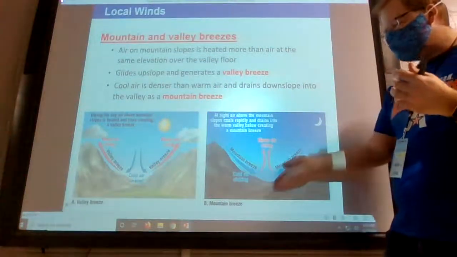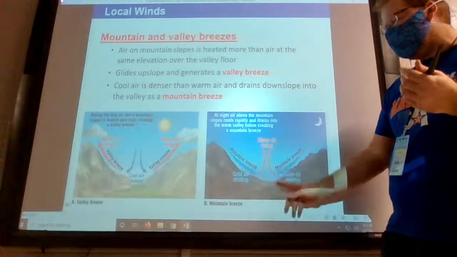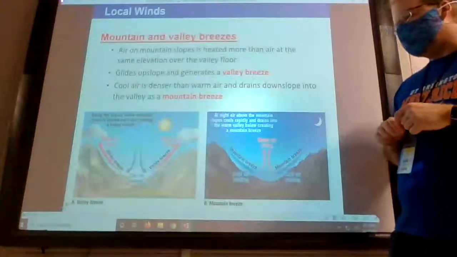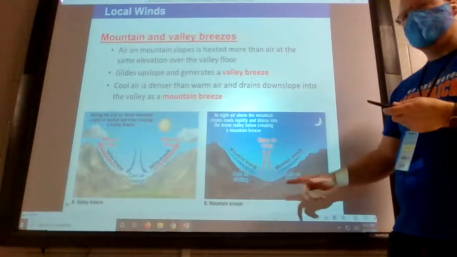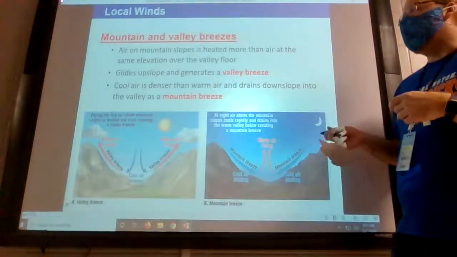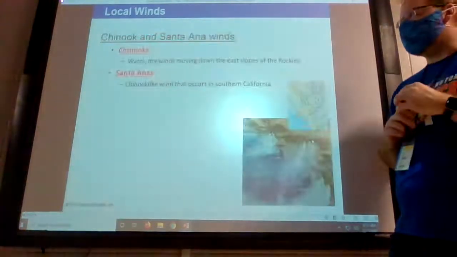Your mountain breeze comes down off the peaks, down into the valley, and your warm air starts to rise. In both scenarios, your valley is pretty cool there. And so a similar kind of effect between your mountains and valleys.